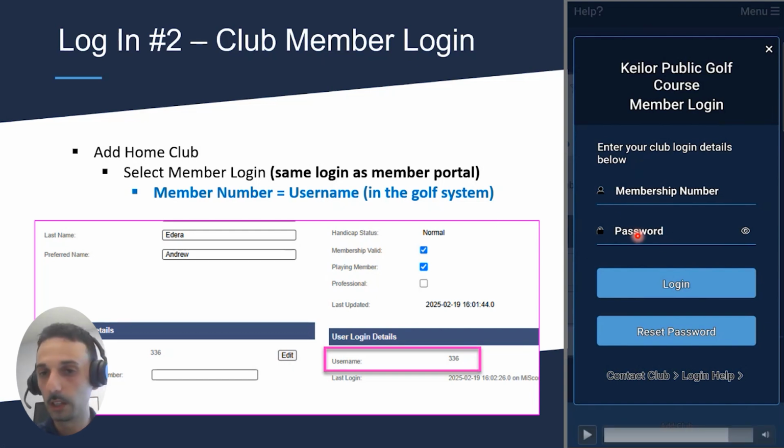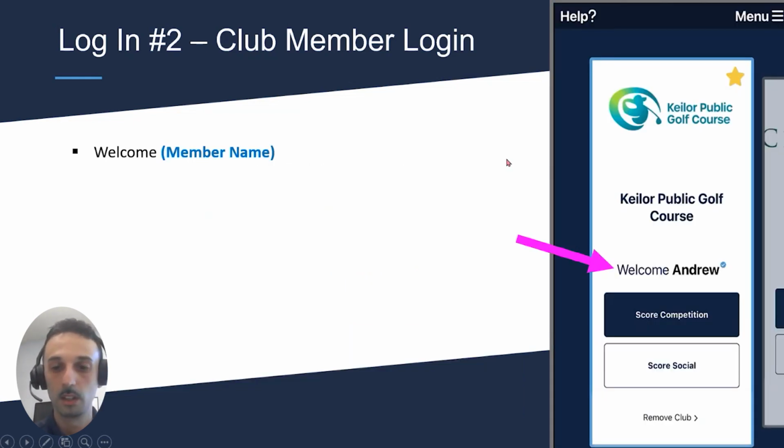And again, that password that you're entering here is the same password that the members are using when they're logging into your site to book golf. They're both linked. Again, once the login has been successful, they should see a welcome message with their name that shows them that they are logged in correctly.